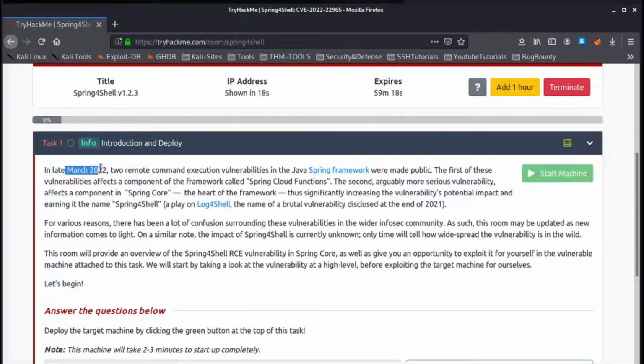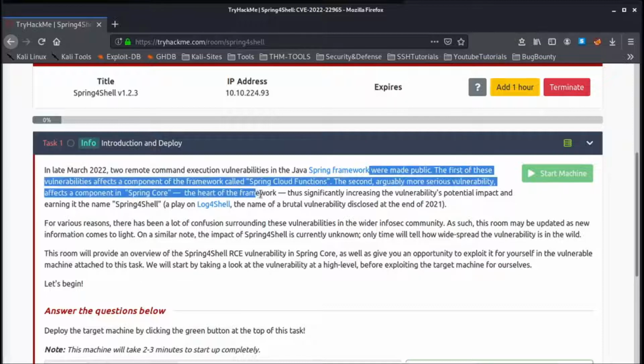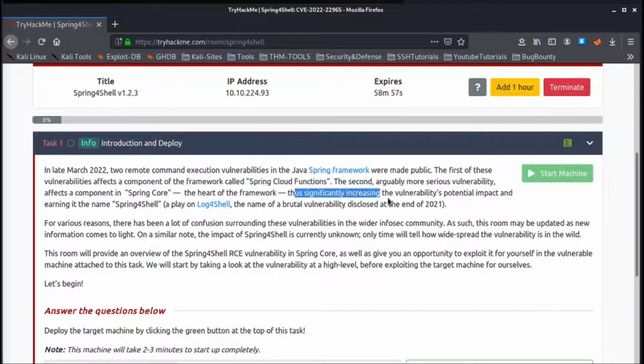In late March 2022, two remote command execution vulnerabilities in the Java Spring framework were made public. The first of these vulnerabilities affects the component of the framework called Spring Cloud Functions. The second, arguably more serious vulnerability, affects a component in the Spring core, the heart of the framework, thus significantly increasing the vulnerability's potential impact and earning the name Spring4Shell, a play on Log4Shell.